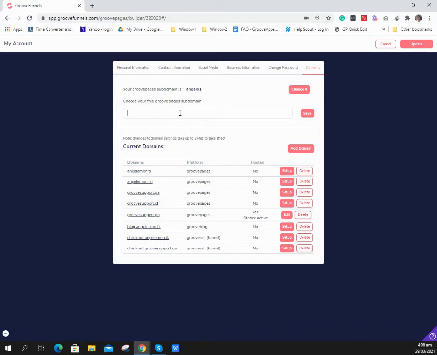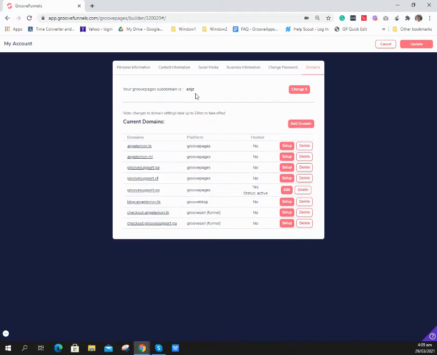So if I just try to put Ange, let's say save it. I see it says saving. Let's wait for the confirmation if this is available, and yep. As you can see, once you have changed your subdomain, it will reflect on this side. If it does not reflect here, that means your subdomain name has already been taken, or it is not available to be your subdomain. So please take note of that.